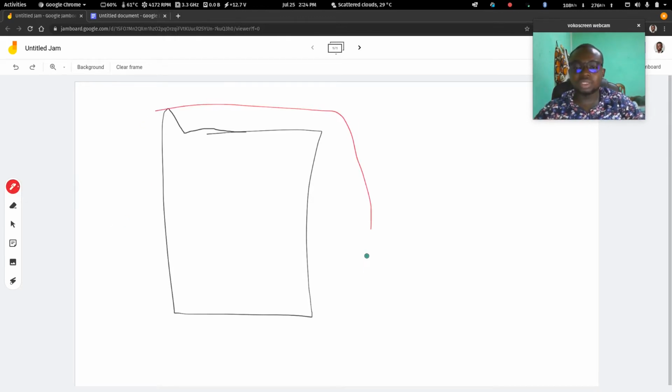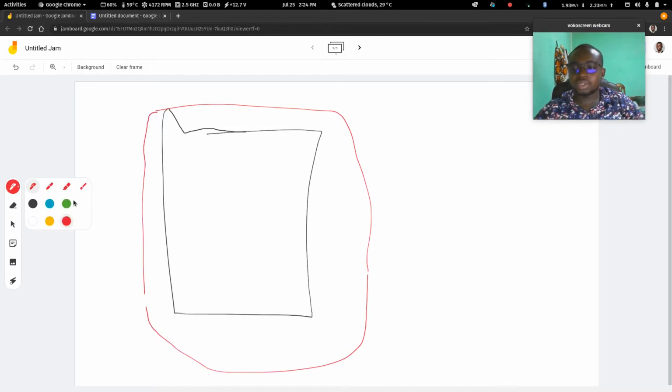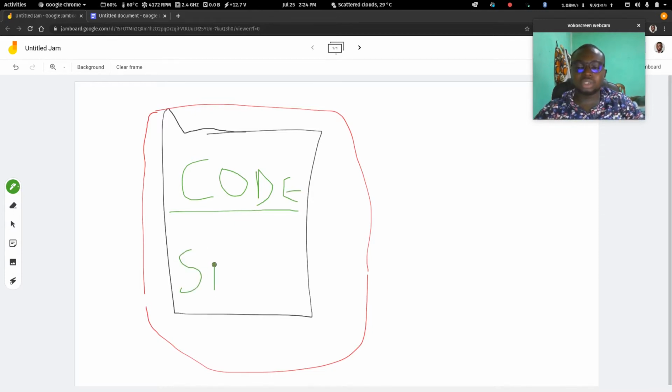So this whole thing is a smart contract, right? And then you can divide it into two and say, well, we have the code somewhere here, and then we have the storage, right? So this is where data is stored in the smart contract. Okay, so keep that in mind.